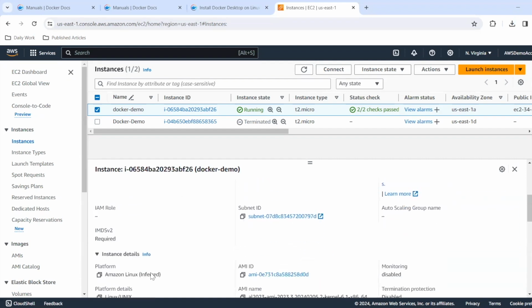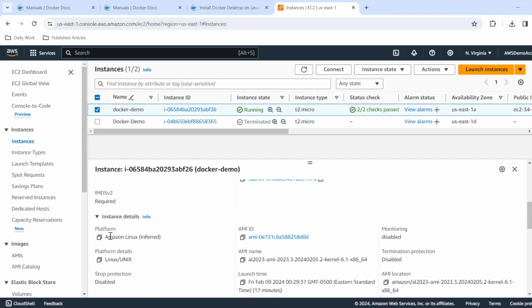Next, we'll review the platform, and the platform is Amazon Linux, and the AMI is Amazon Linux 2023. Currently, Amazon is promoting Amazon Linux 2023. They have another Linux version, Amazon Linux 2, as well.